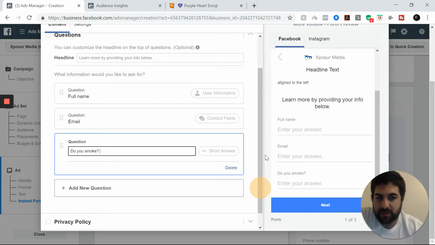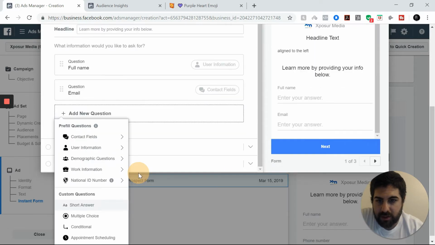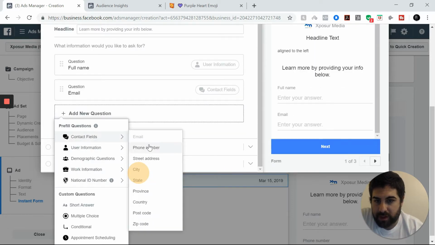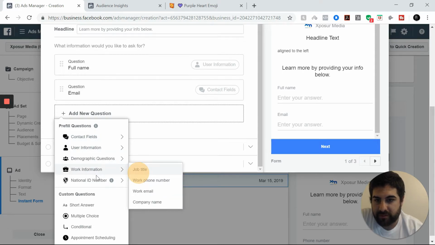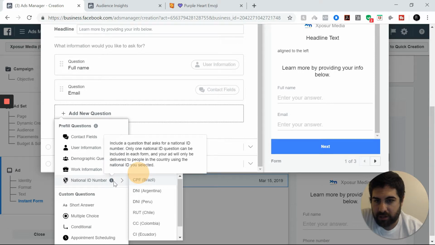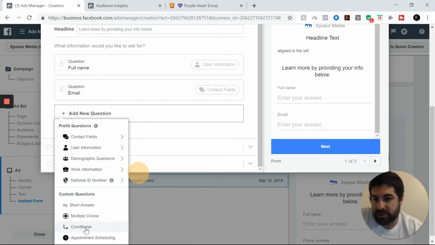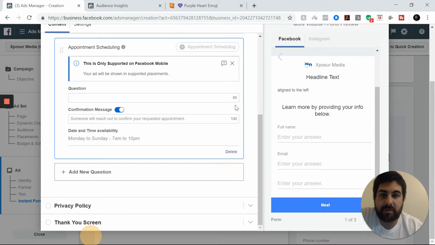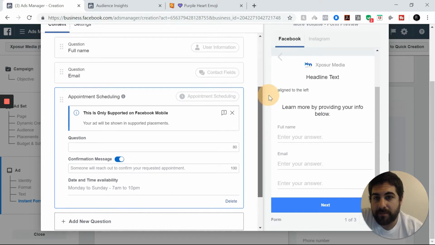As somebody fills this in, say for instance you're running a real estate ad, you could ask down here, what's your time frame for buying? And people could answer that. There are different types of fields. Here are all the contact fields you could ask. Here's the user information, demographic questions, work information. I don't know why you would need a national ID number. Then multiple choice, conditional, and appointment scheduling. Appointment scheduling is awesome. This is brand new.